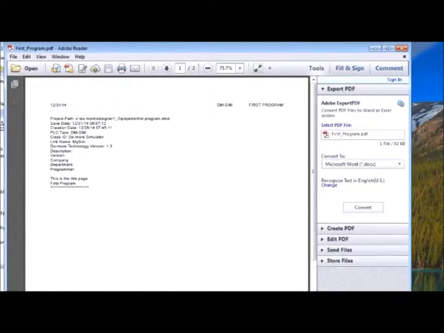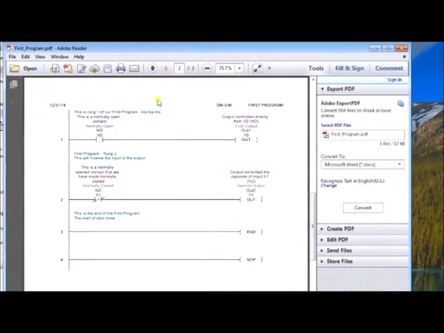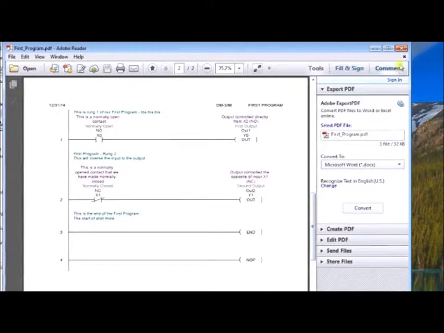And here's what the output looks like. So this is what the printed output will also look like. This is put in a PDF, and you can see how readable this document is.